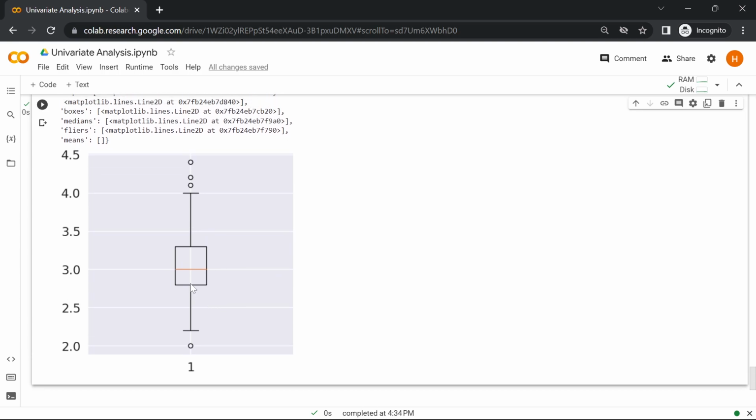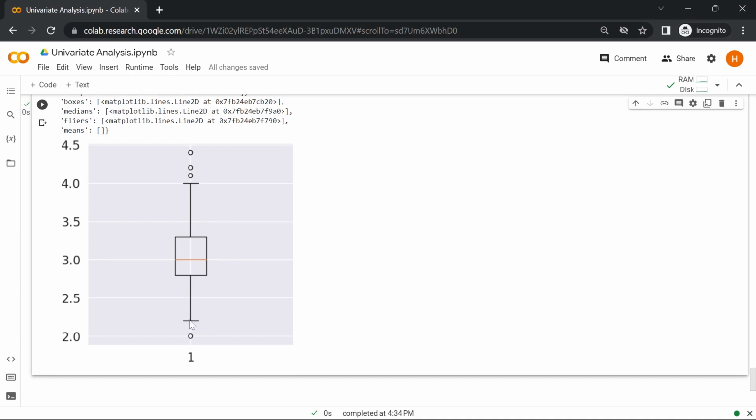This is the interquartile range, that is between Q1 and Q3. This minimum can be calculated using the formula Q1 minus 1.5 into IQR, which is interquartile range. Similarly, the maximum can be calculated using Q3 plus 1.5 into IQR, interquartile range.